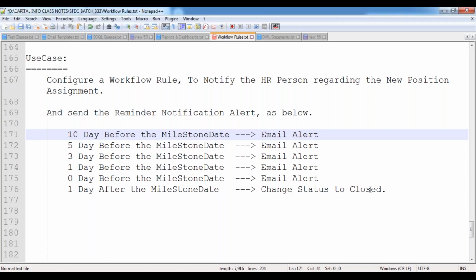So in this case, what happens? I need to create a workflow rule on my position object in order to notify the HR person regarding the new position assignment. Whenever a new position has been assigned, immediately I would like to notify the HR person: dear HR person, a new position has been assigned to you. This is your position responsibility. So now please start recruiting the candidates for this position and close the position on or before the specified date.